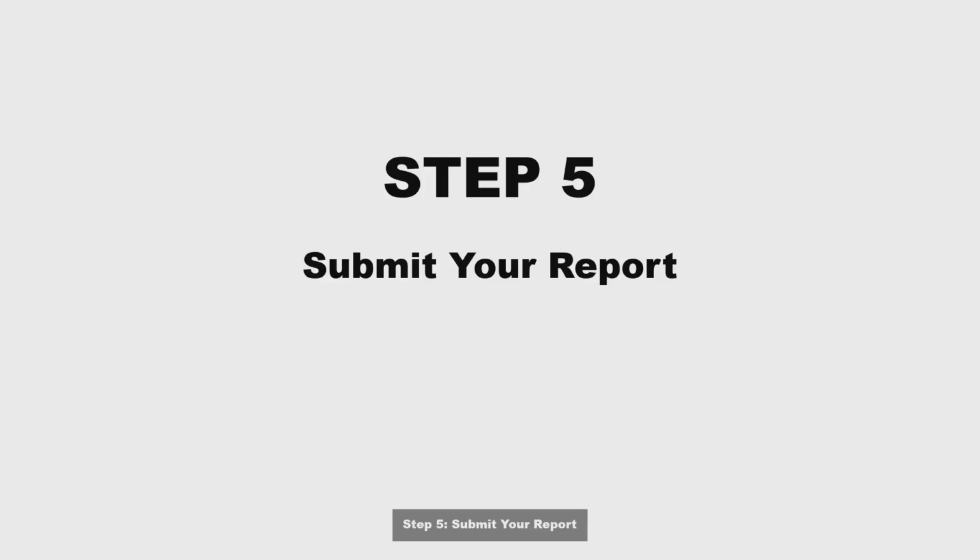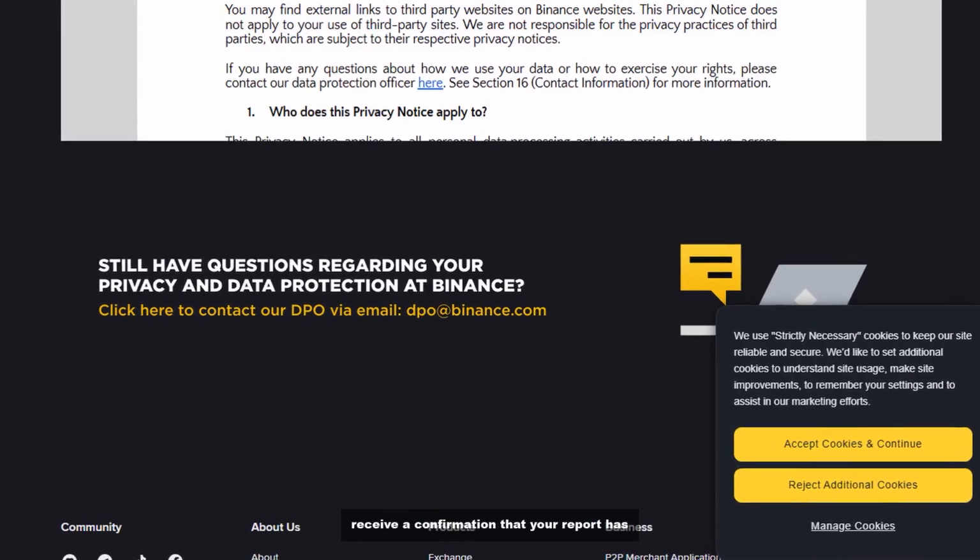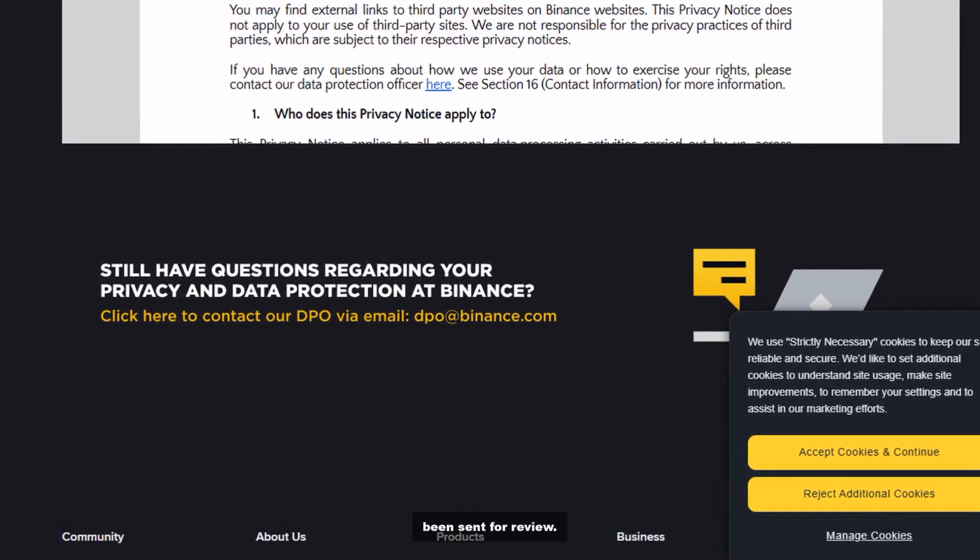Step 5. Submit your report. After reviewing your information for accuracy, submit the report. You should receive a confirmation that your report has been sent for review.